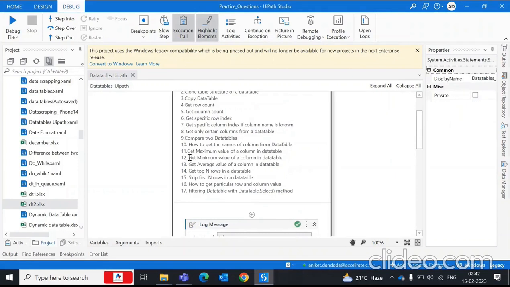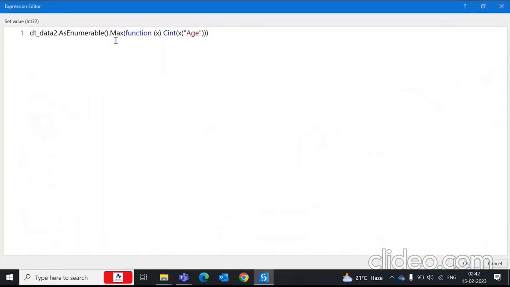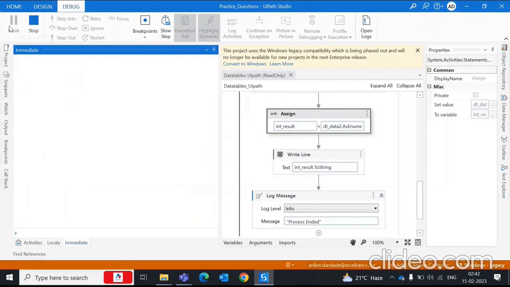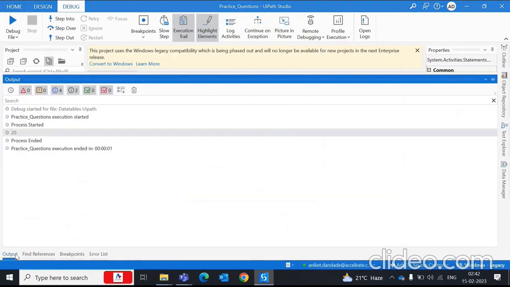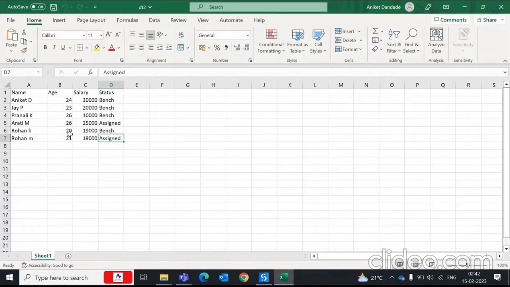How to get, moving to 12th query, to get the minimum value of a column in a data table? Just make changes over here. Just write the min function. Instead of max write min, it will give the minimum value of that column. Just debug it. You will get the output. Now go to output and see. It's 20. 20 is the minimum age. If you want to check, you can check. You can see among this, 20 is the minimum age.